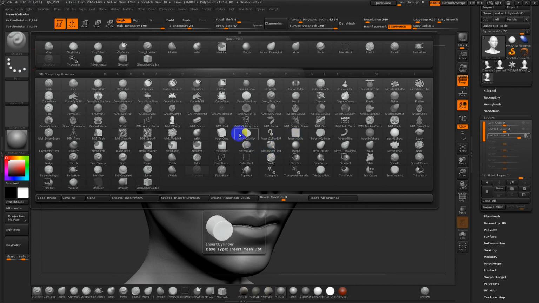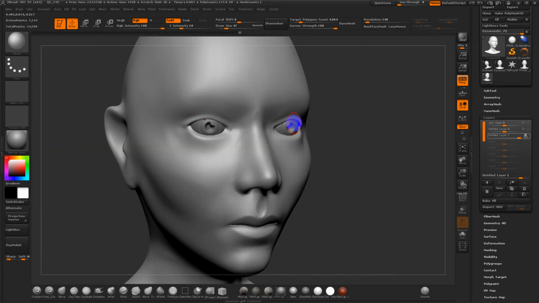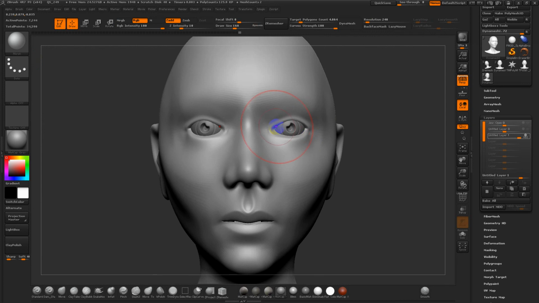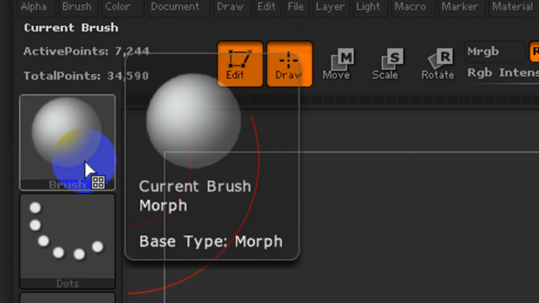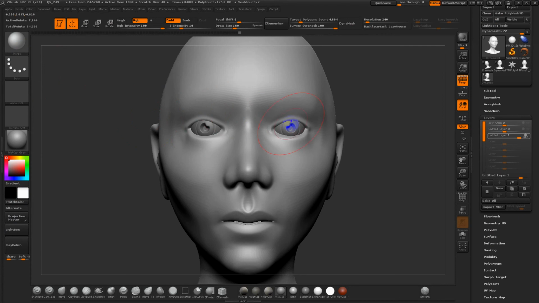If I go back to morph, right? I'm going to turn off symmetry. Because I stored that blink and I have the morph, I'm using the morph brush now, right? So the morph brush is active. Current brush, morph. What's going to happen is wherever I brush, it's going to bring back that morph target. So now I can do half of the face, right? Does that make sense? So it makes it very easy.